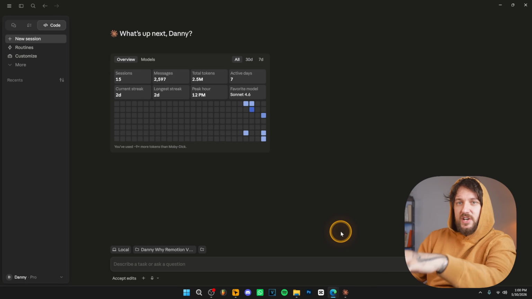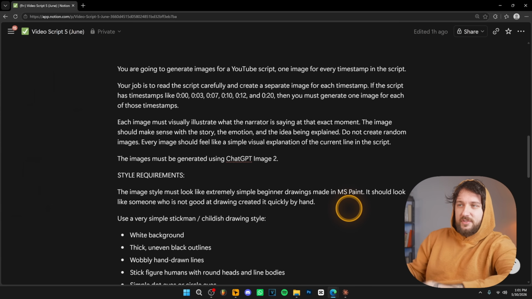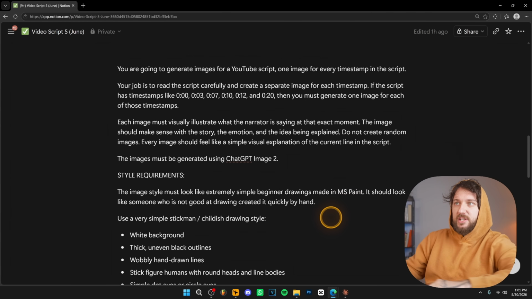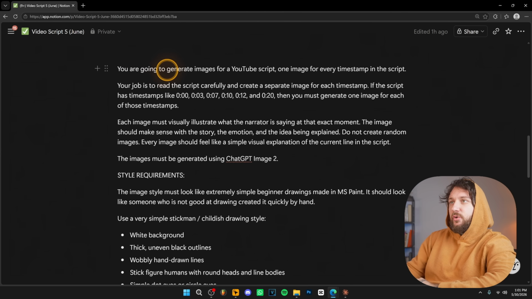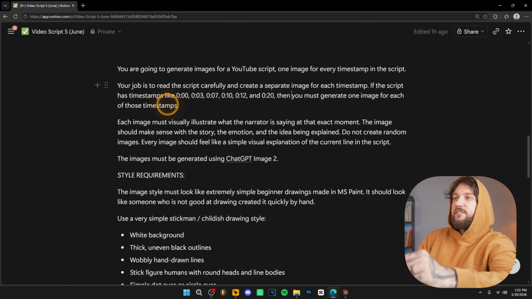Now, what I want you to do is copy this prompt over here. Let me show you the prompt. So this is the master prompt we're going to be using. As you can see, the prompt says you're going to generate images for a YouTube script, one image for every timestamp in the script. This is the most important part over here, which says one image for every timestamp in the script. Over here it says your job is to read the script carefully and create a separate image for each timestamp. If the script has timestamps like 0 seconds, 3 seconds, 7 seconds, 10 seconds, 12 seconds, 20 seconds, then you must generate one image for each of those timestamps.